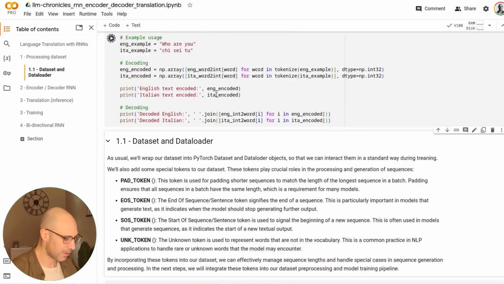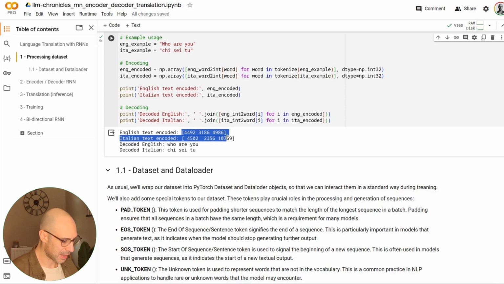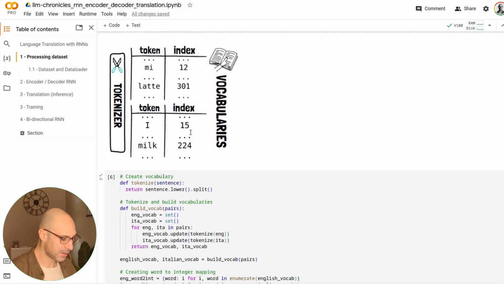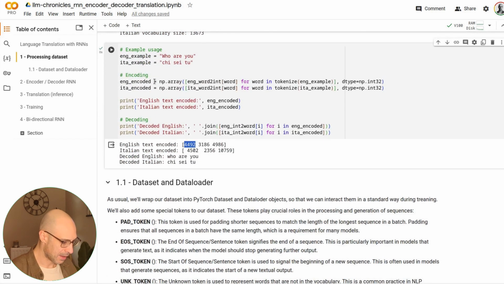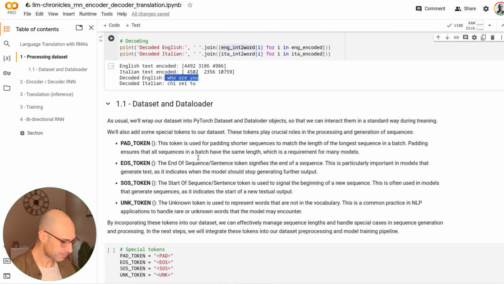And this is an example of how we can use this. We can pass an English sentence, who are you? And we can convert that sentence essentially into a tensor where each word is replaced by the index in the vocabulary. And we can also do the other thing. We can pass a tensor in, as we do here, and then we get the corresponding words out.